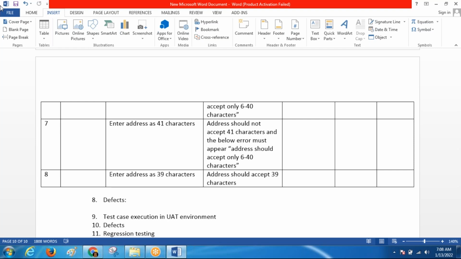We are going to raise a defect. So what is a defect? What do you understand by a defect? A defect is nothing but a mismatch between the expected result of the test case and the actual result in the application.